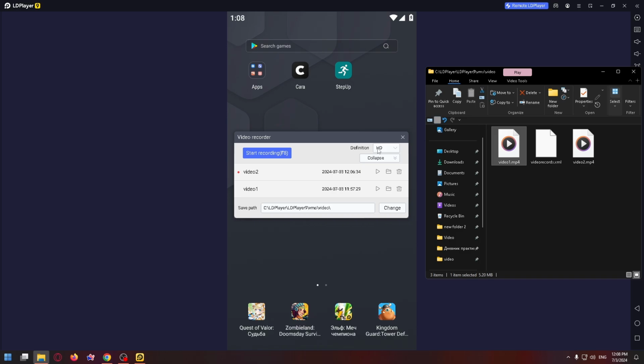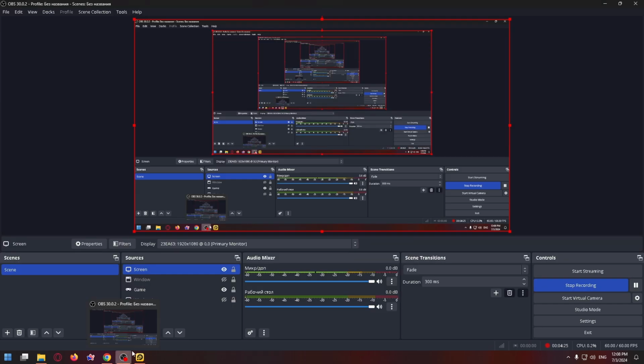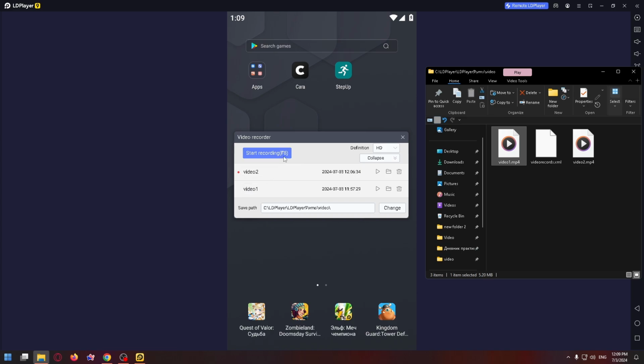For good quality, I advise you to use a third-party program called OBS, for example, or another one. I personally use it, and right now I'm recording this video with it. So here you can see this application, and you can download it from the official OBS website. And here are two ways to do it.